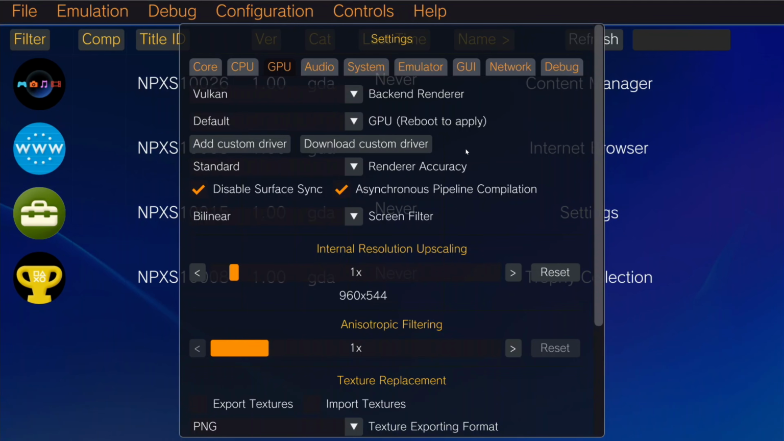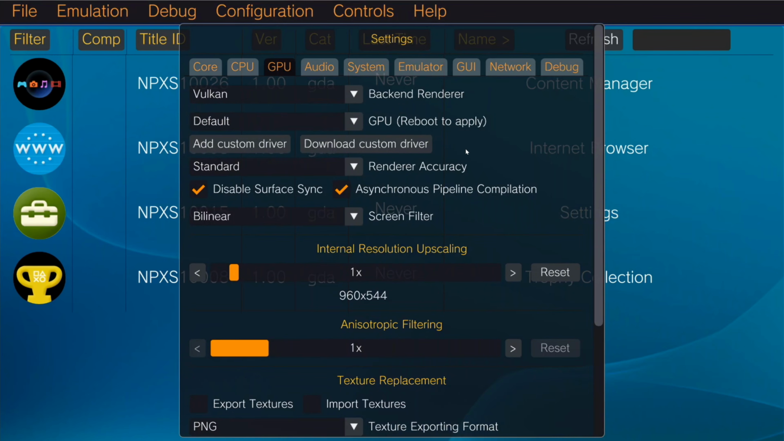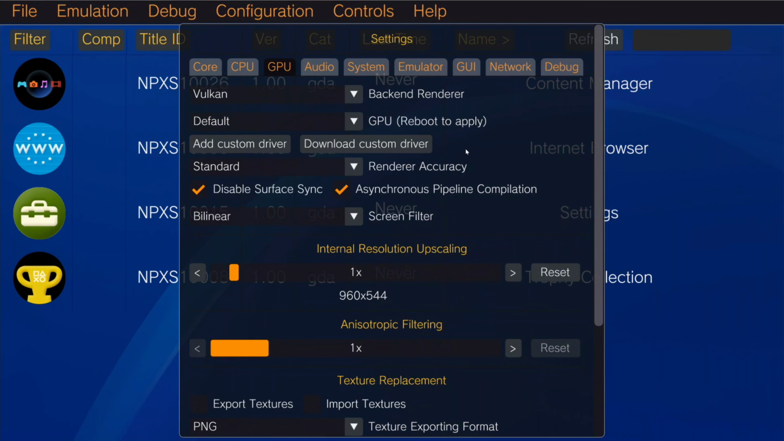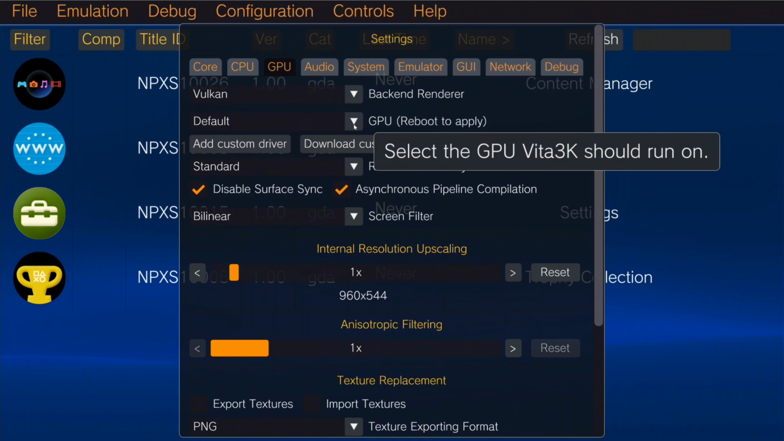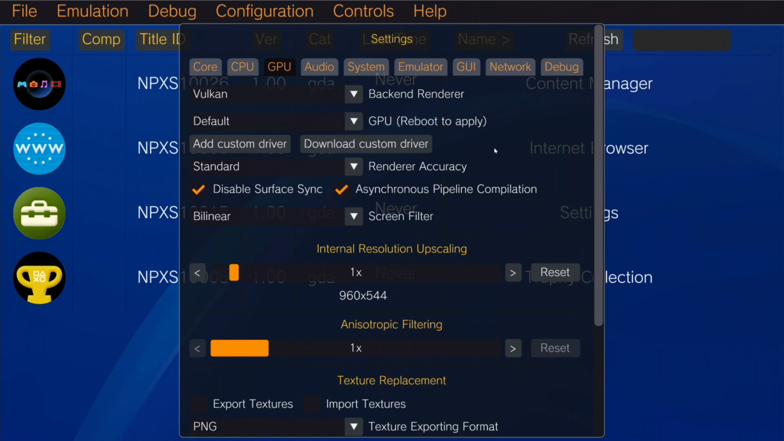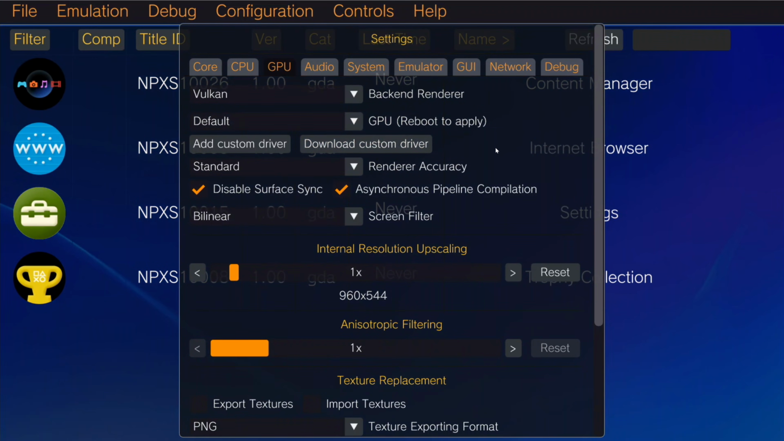Now, using custom drivers is not necessary, and it can be beneficial or it can hurt. So if you find games aren't working after doing this, try changing the drop-down back to default and see if that fixes your game. As a whole, I would probably recommend that you stick with default. I haven't seen much good for custom drivers, but it's worth trying if you want.